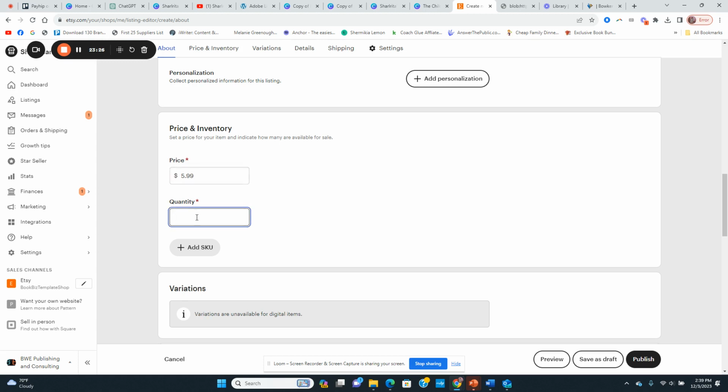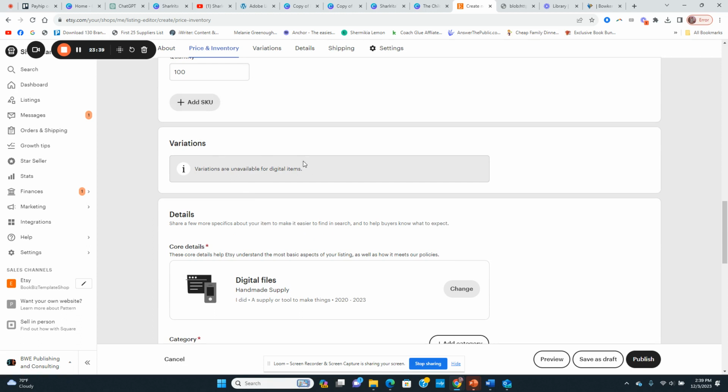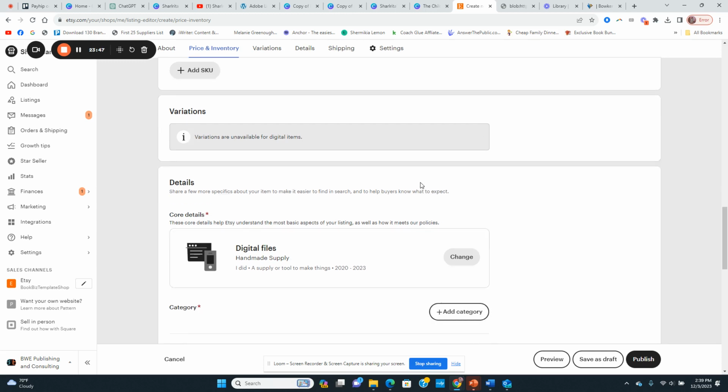You can put the quantity, set a price for your item and indicate how many are available for sale. So you can put that maybe only 100 are available. If you have a physical product, add your SKU here. If you have variations, this is good for physical products as well. Maybe there's a pink journal, maybe there's a green journal. That's where you want to add those variations.